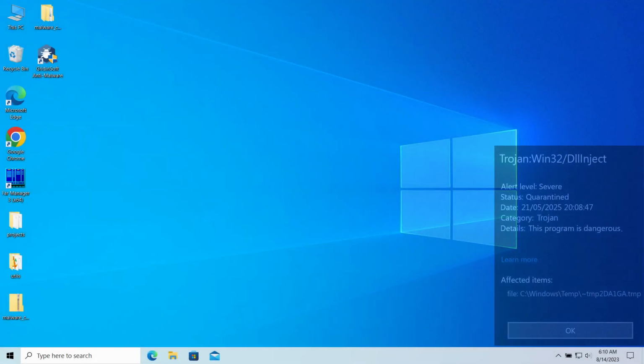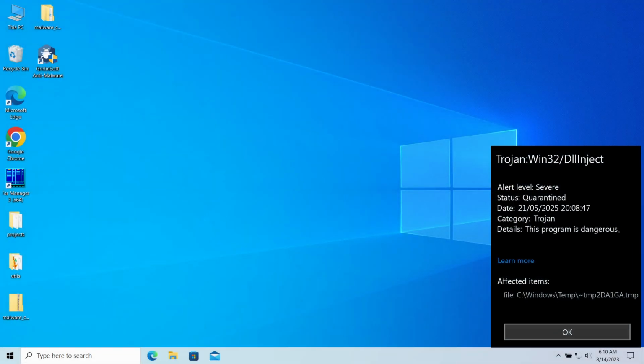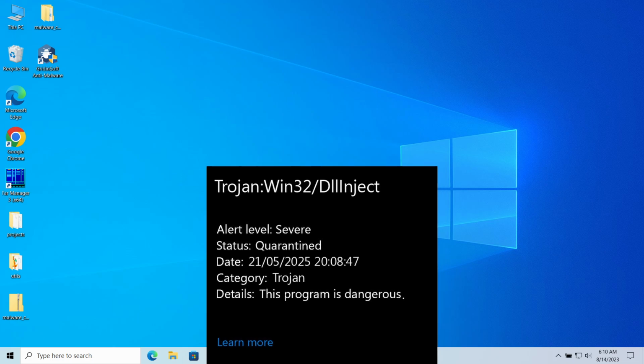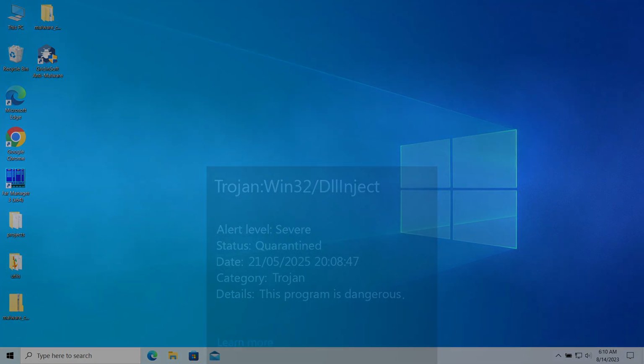Trojan Win32 DllInject is a detection of Microsoft Defender that you can see popping up in the system. It typically flags a threat that targets dealing significant damage to the computer, but can in certain cases be a false alarm. In this video, I will explain its dangers, show how to understand that the threat is false, and how to remove the real threat.